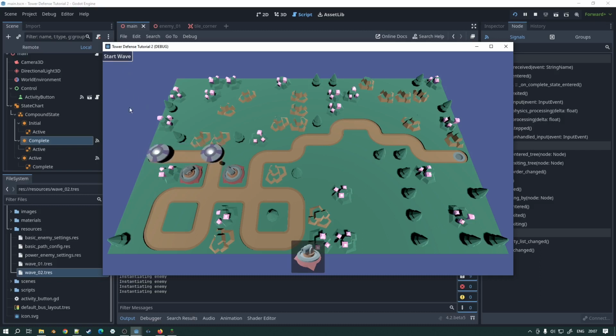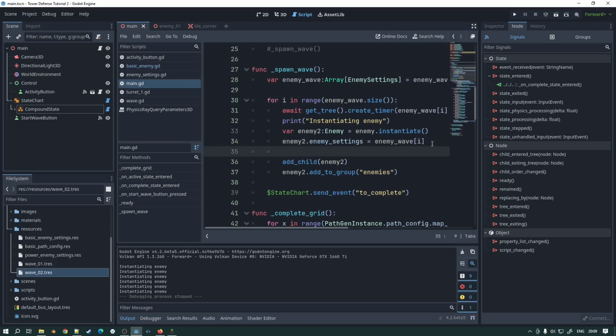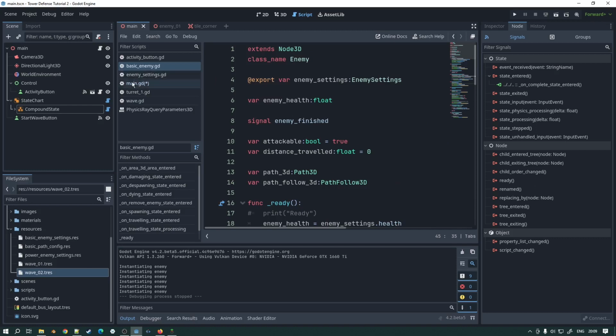There we go. Now, it's not perfect, obviously, because we really want these guys to be gone before that start wave button becomes active. So let's have a little think about how we can do that. The way I'm going to tackle this is, when we instantiate the enemy here, we're going to listen for the enemy finished signal that, if you may remember, the basic enemy has here. We'll have some sort of counter that listens to see if all of the enemies are finished.